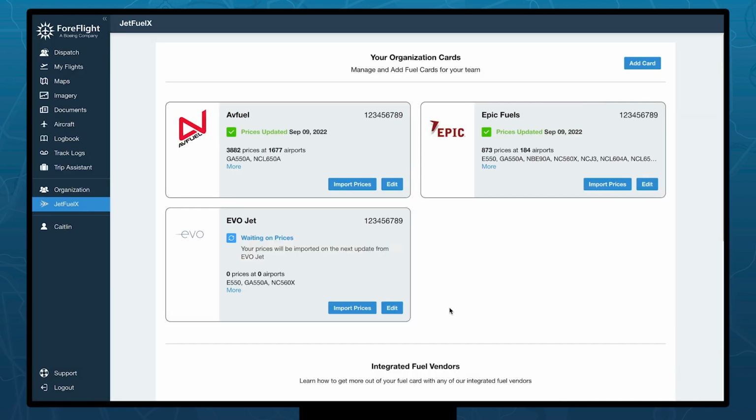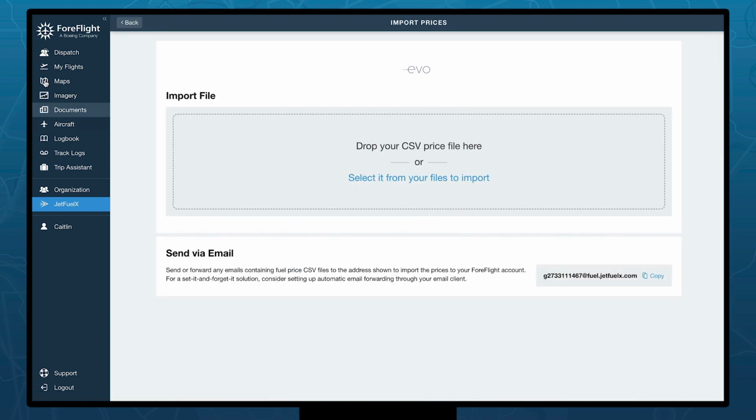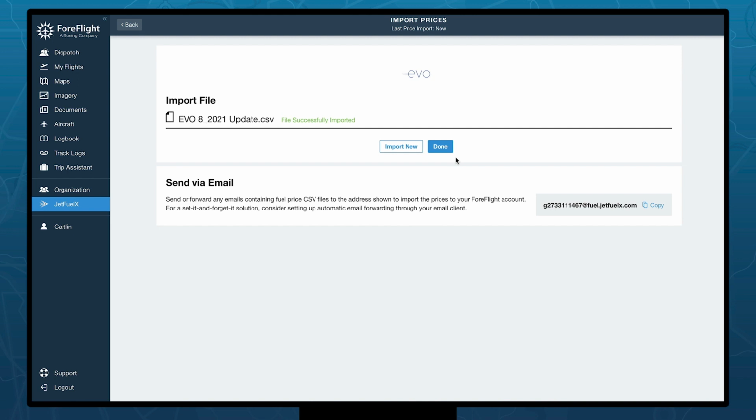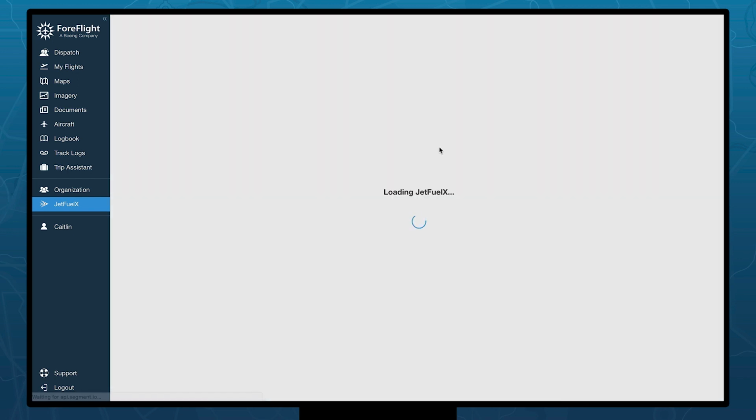This is going to automatically submit a request to this fuel vendor to start automatically updating fuel prices. This can take roughly around 24 hours to 48 hours. So give it a little bit of time to get those prices in there. But also, if you have a CSV price sheet, you can import that yourself as well. So I can click Import Prices, and I've already got a price sheet here. So let me get that added. Once I've successfully imported my CSV, I'll just click Done.